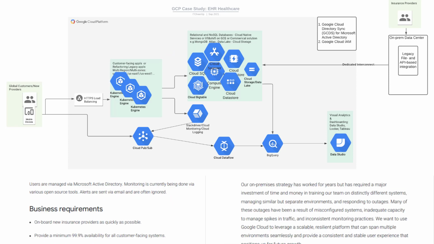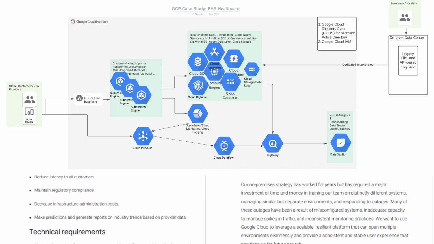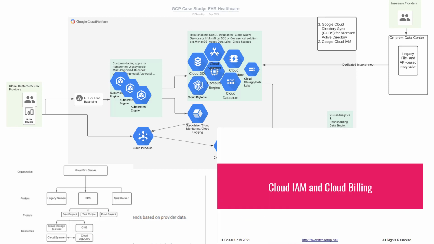The other four areas in this case study are as follows. You can use Google Cloud Directory Sync, GCDS, for Microsoft Active Directory. You set up a cloud resource hierarchy in Cloud IAM that I mentioned in the Mount Kirk Games case study. Please check the resource structure in that video and review the GCP security cheat sheet part 1, IAM and billing, to understand IAM principles and best practices.